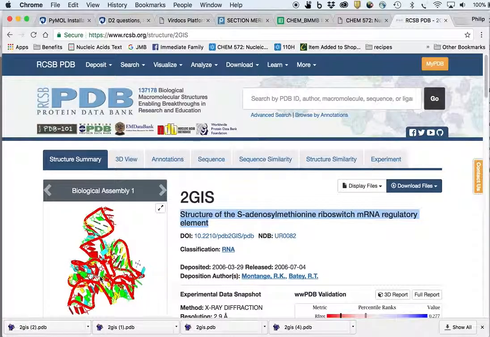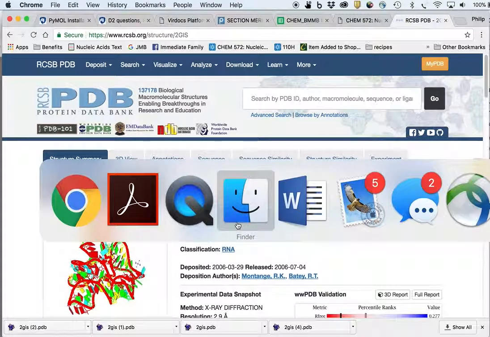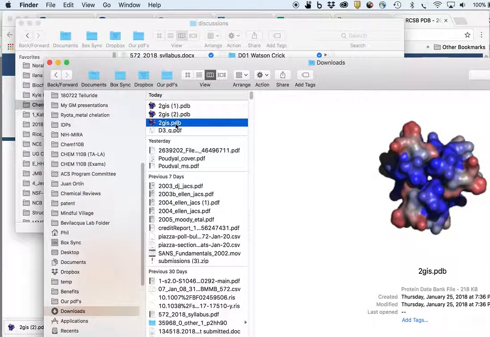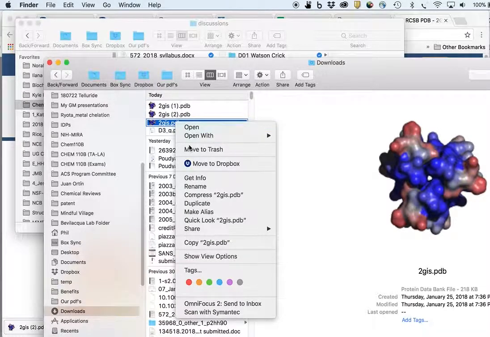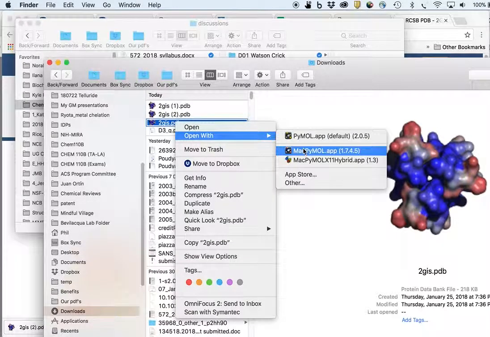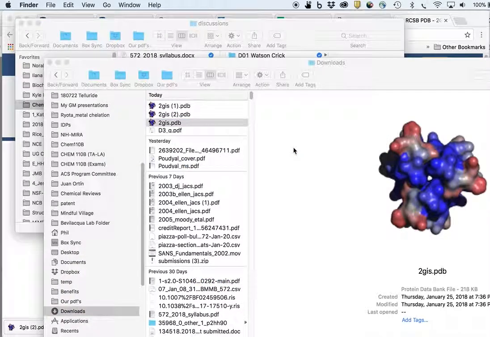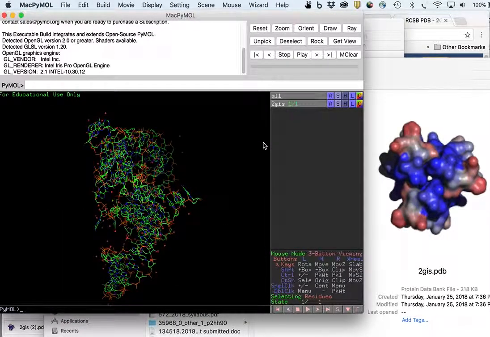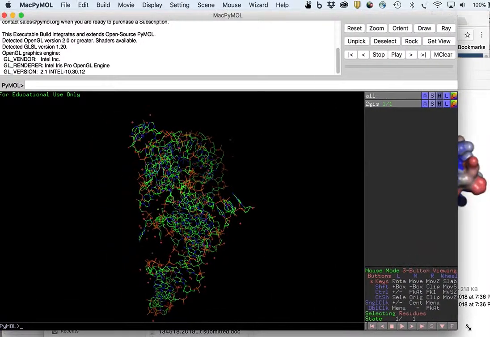You may be able to just click that and go right into the student PyMOL. What I'm going to do is open it with the student, in my case Mac PyMOL, because I have a Mac, and it's going to open it here in this wire or line format.